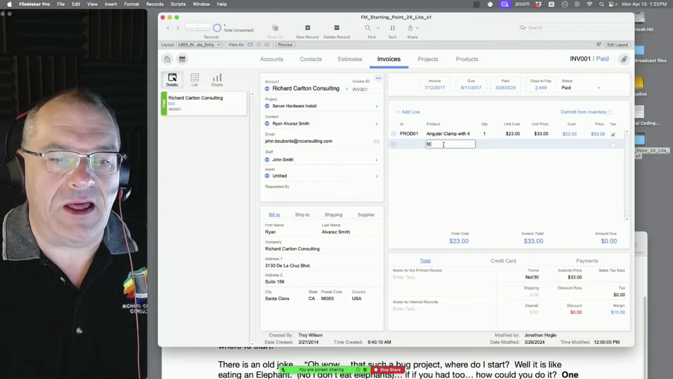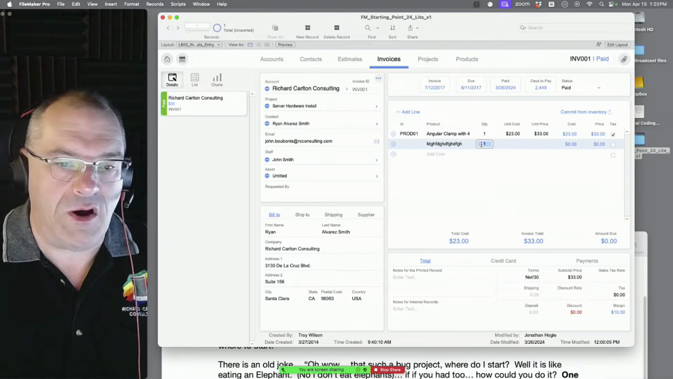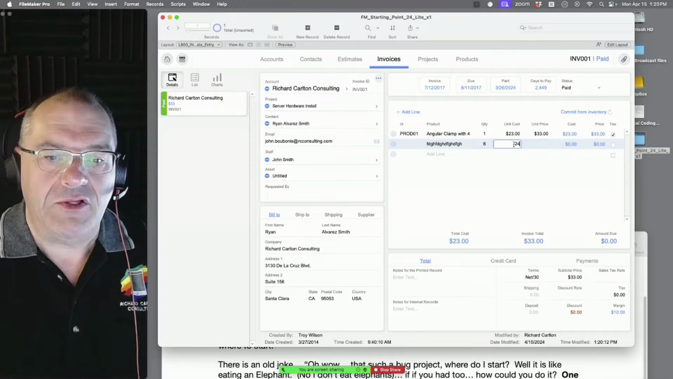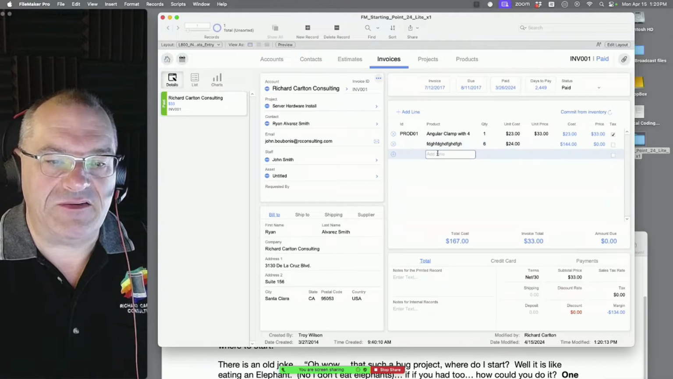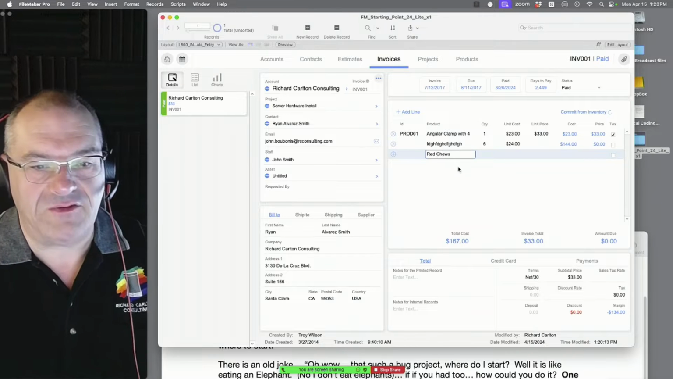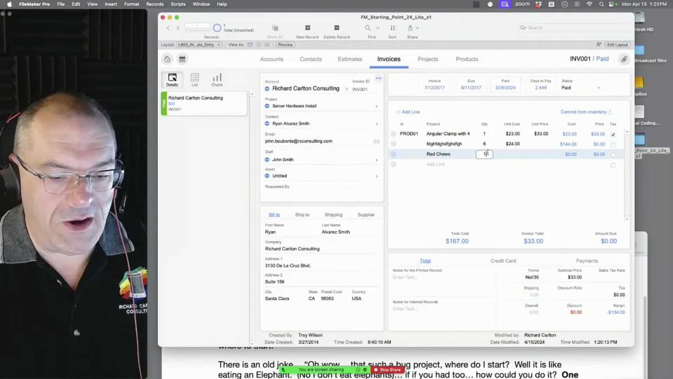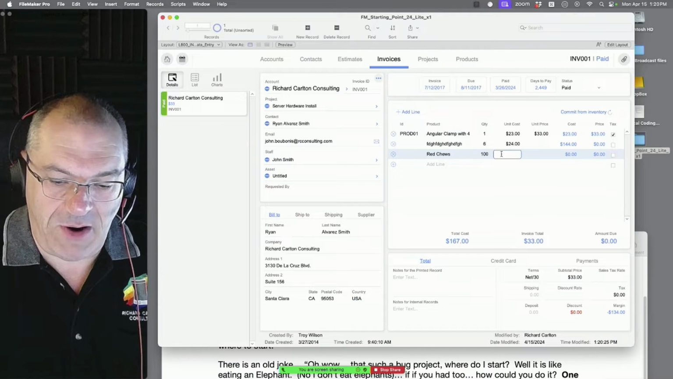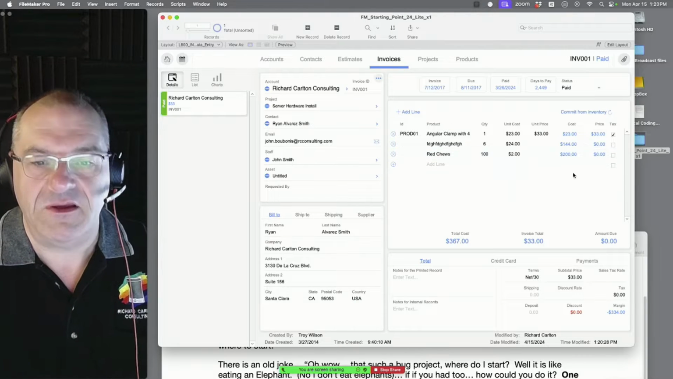I'm going to add a line here. I'm going to have some other stuff. I have quantity 5, and I have 32, and then I'm going to add this other line, and I'll call them red shoes. That way people don't freak out so much. And I want a 100-pack of red shoes because they're really powerful. They're $2 a piece. That's $200.